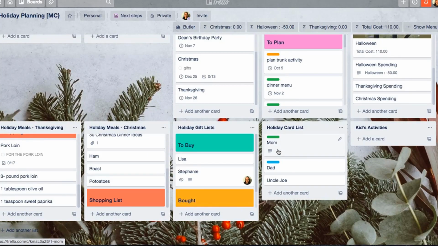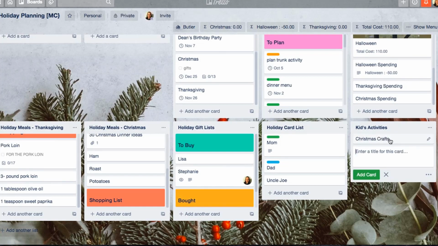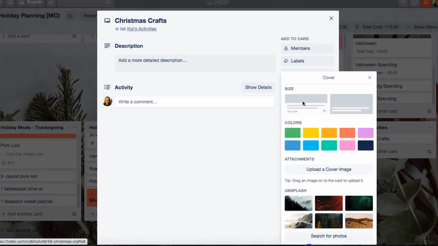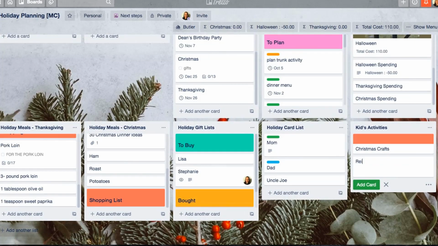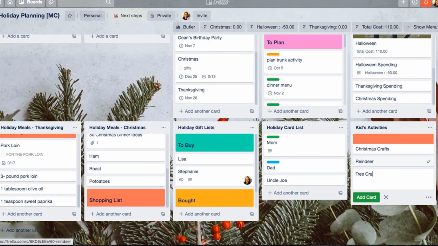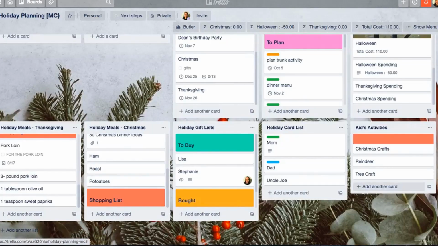If you get holiday cards from people, you could save them in there. I don't send holiday cards, but I do like to keep a record of who sends me them so I could reach out personally and say, hey, thanks, I got your holiday card. And the last column I added was kids' activities. So if you want to go ahead and plan kids' activities, you could go in here and say like Christmas crafts, give it a cover. And then again, I like to use these covers to separate things. And then what you could do is you could just say like reindeer. Maybe there's like a reindeer craft or like a tree craft or whatever. And you could go ahead again, pin them here on Pinterest, and then they're here for you.